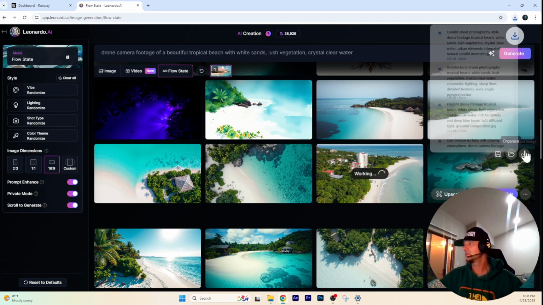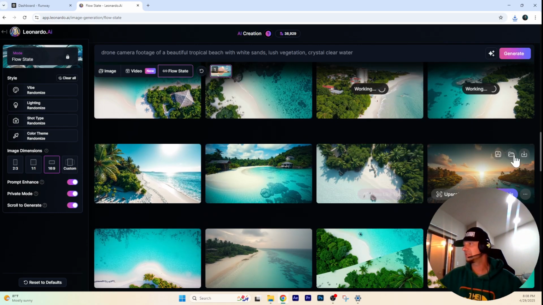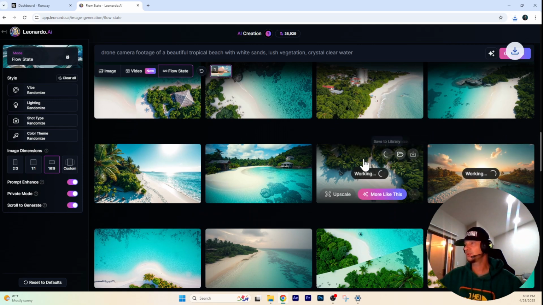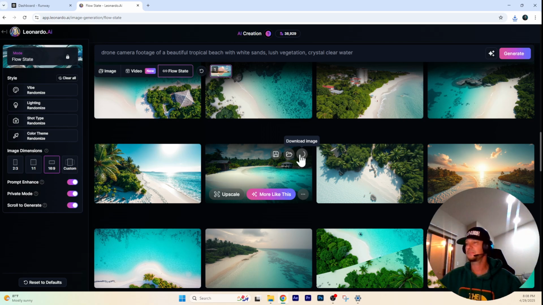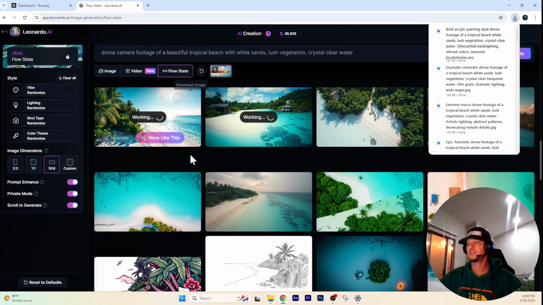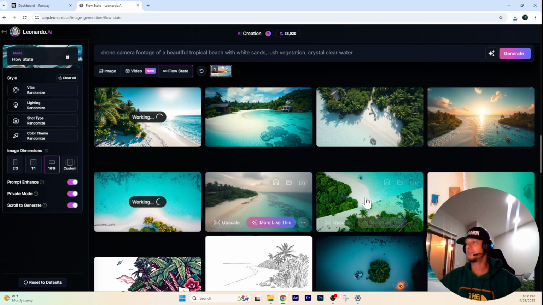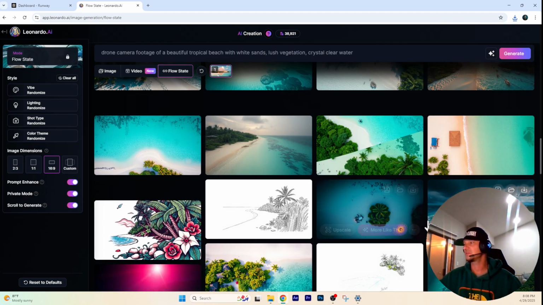That's super cool. Look at all these. And the prompt was drone camera footage. Now, when we get the video, we can tell it to move in different ways, just like a drone would, right? Jeez, these are killer. Leonardo makes the crispiest photos ever.